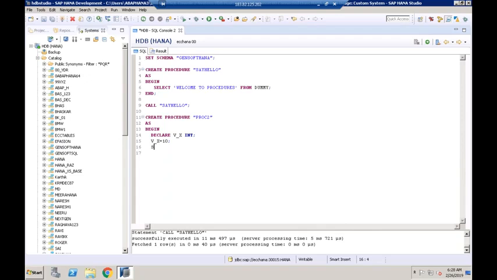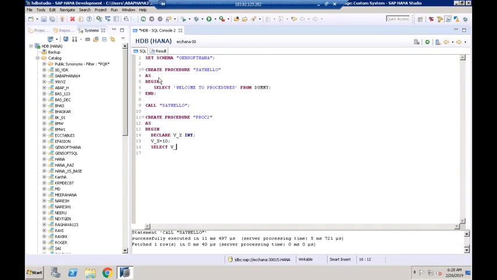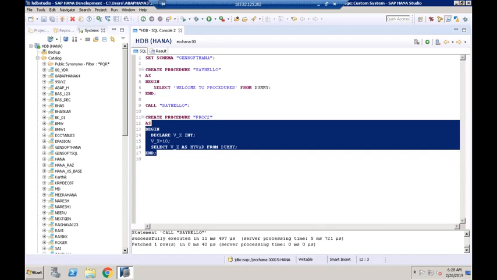I want to print the value of that x. I'll say select v_x. Before I execute, in the earlier procedure, I said select so and so string from dummy. If you see the result, I got the result here, and you can see the column heading also, the same thing, Welcome to procedures. So here, I'll select v_x as, and give some alias name, my variable, from dummy, and that's all. So the procedure will be created.